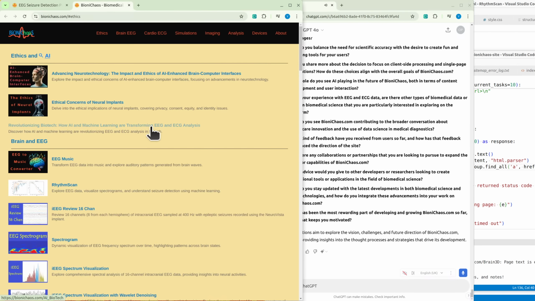3. What challenges have you faced in making complex biomedical data and concepts accessible and engaging for a general audience? And how have you addressed these challenges? 4. How do you balance the need for scientific accuracy with the desire to create fun and engaging tools for your users? 5. Can you share more about the decision to focus on client-side processing and single-page applications? How do these choices align with the overall goals of BioniChaos.com?